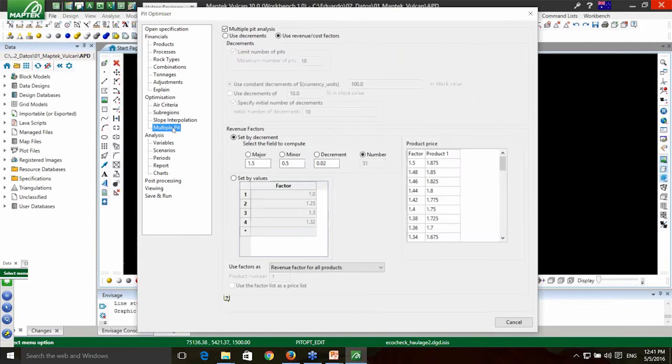Another important thing is regarding the revenue factors. You can define a fixed step, or you can define the step that you want. But the important thing is the user has the ability to define where the revenue factor will be applied. So at the end of the process, you will see if your pit is more sensitive to the price or any of the other costs.